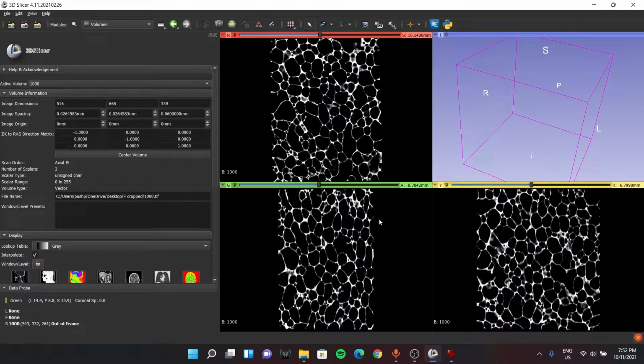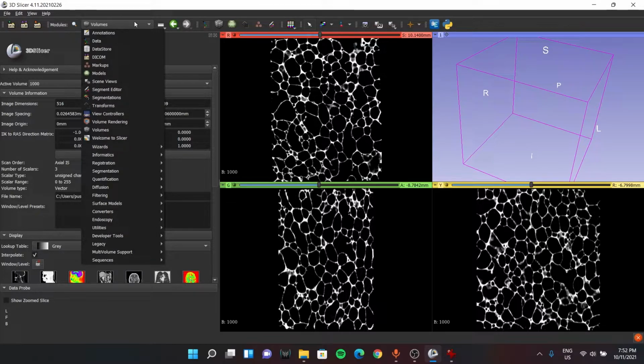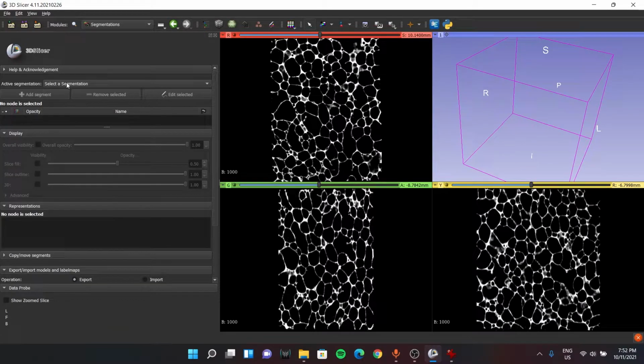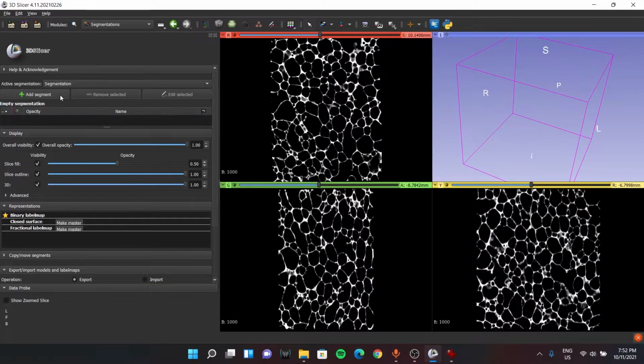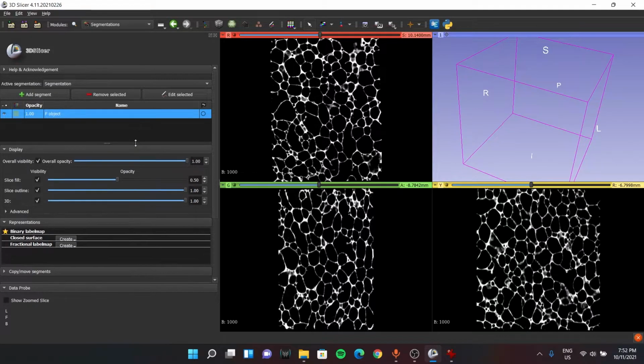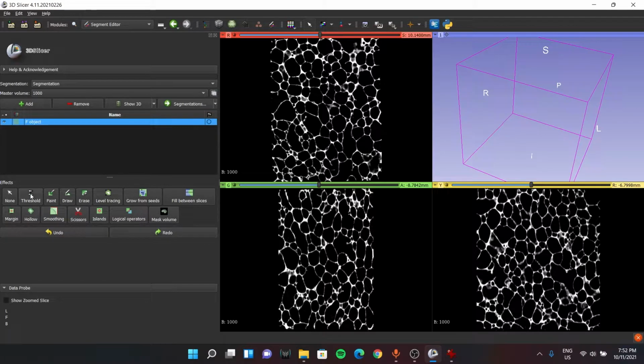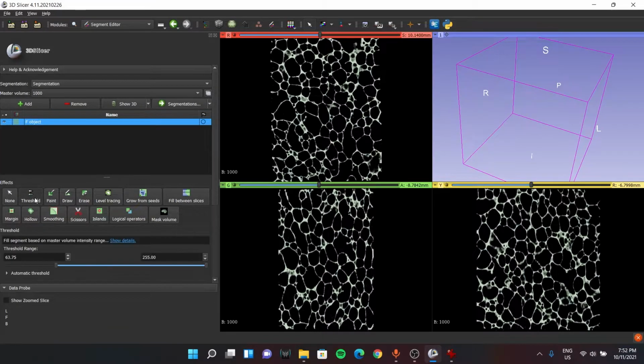Now what we have to do is to convert this 2D image into a 3D volume. So just to view how it's going to look, we will go to segmentations, create a new segment, add a segment. I'm going to name this as F object and enter. And now what we have to do is edit the selected threshold over here, threshold.